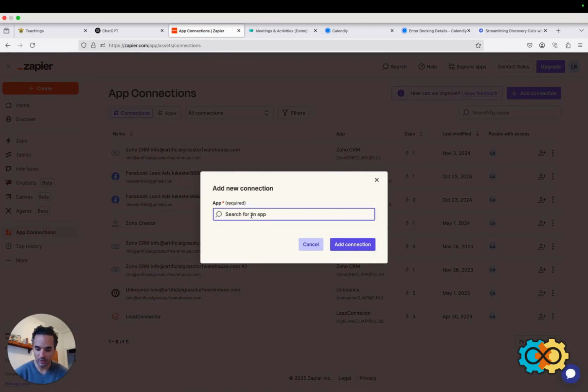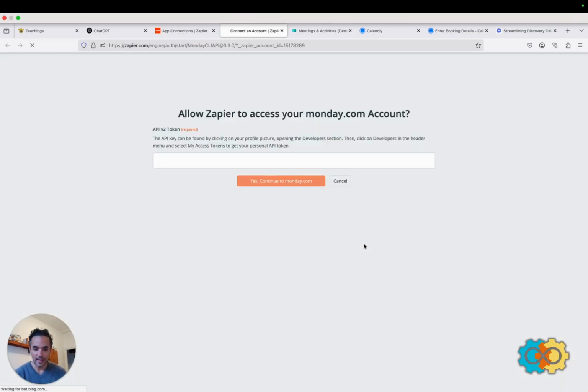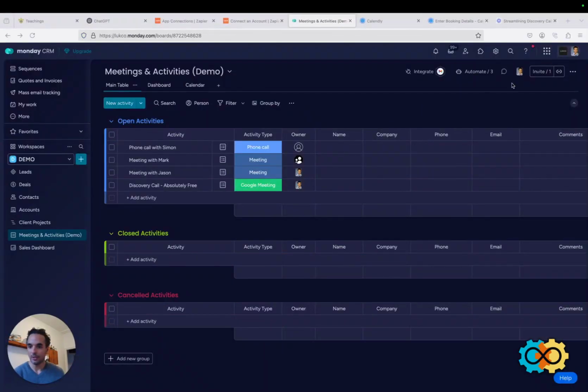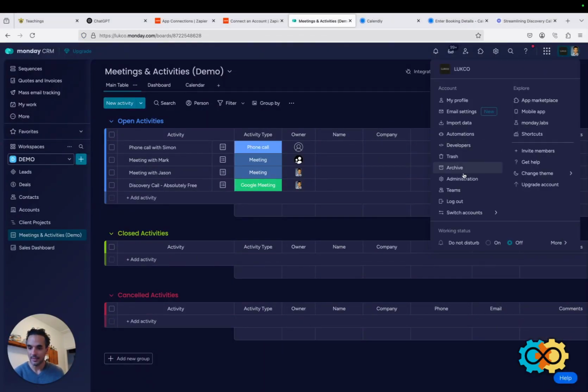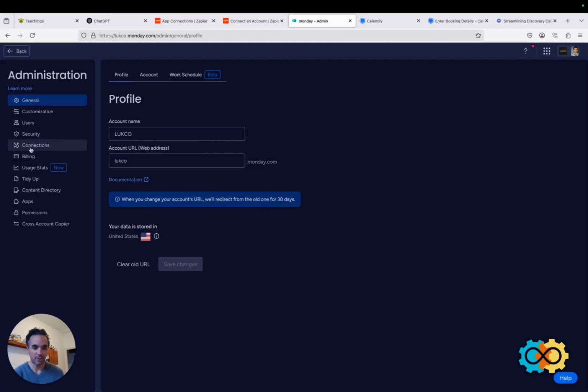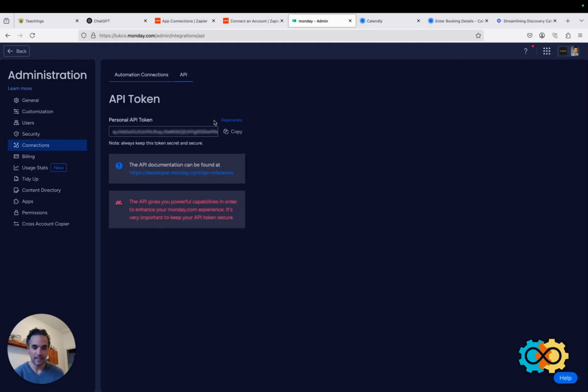You're going to search for it. Let's do Monday.com first. Type it here, add connection, and then it will ask you for an API key. I'm not going to go too much in depth on what an API key is, but basically it's like giving Zapier a key to use Monday.com. It's a code which you get from the settings in your Monday.com. So I'll just go get it very quickly. In Monday.com, you go to your admin settings, then connections, then API, and this is the API key. It's something that you do not show anyone. So I'm just going to copy it.